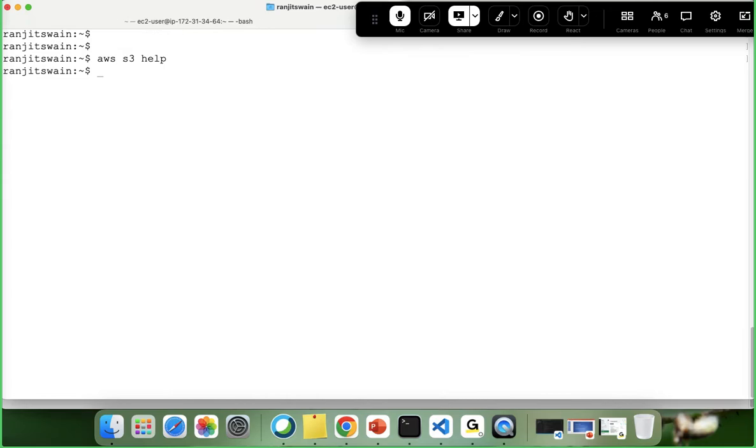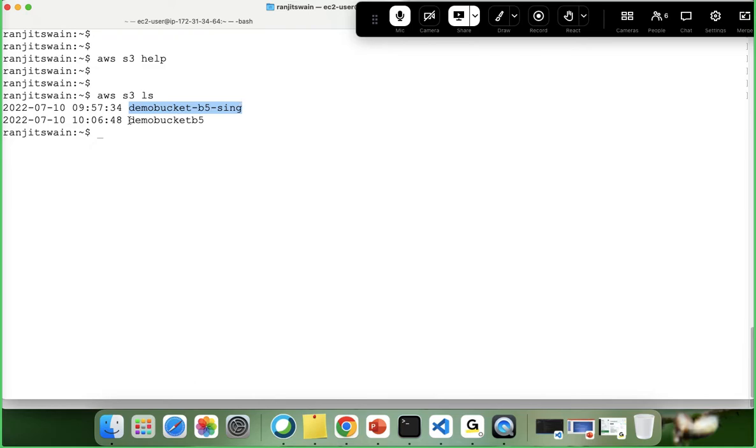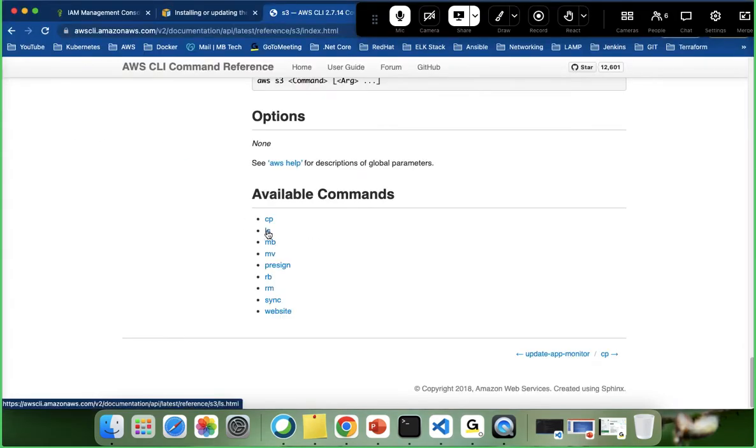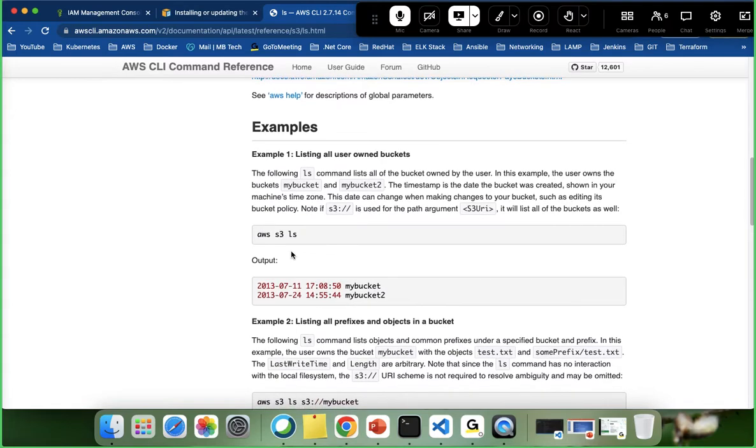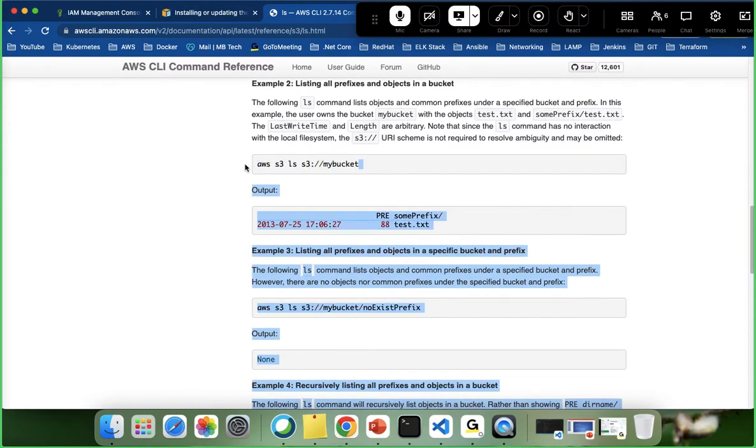Now let me just quickly use aws s3 ls. What it will do is list out the buckets available in this user's account. See, we have this demo bucket, sing here 5, right? If you want to list out what the bucket contains, to know how to use it, click on this ls command here. You'll find how we can use these options here, s3 ls. See, to know the particular bucket information.